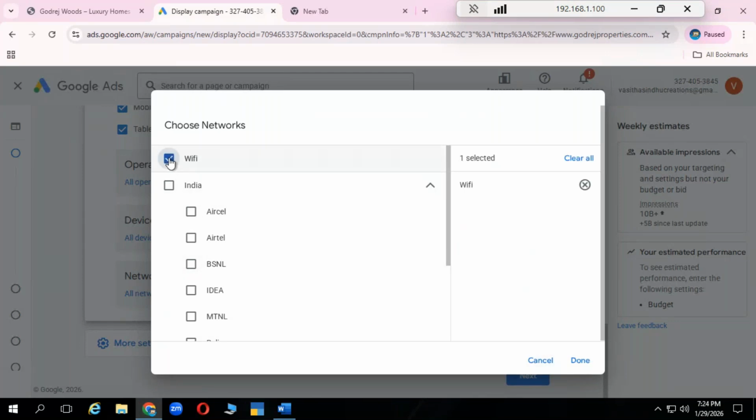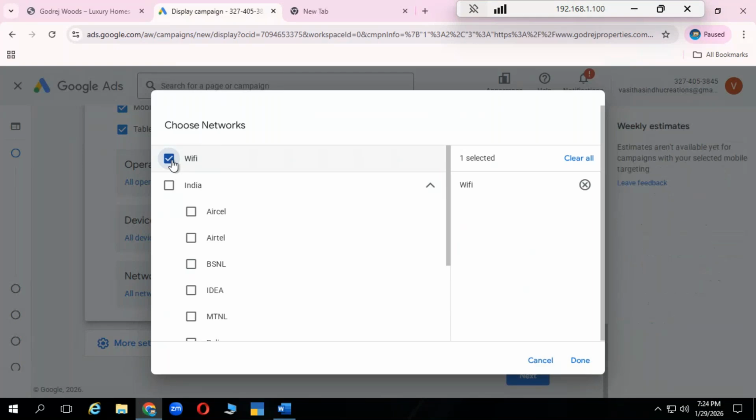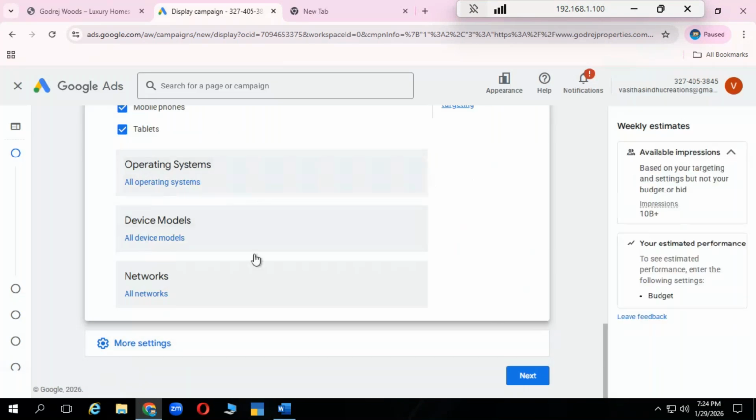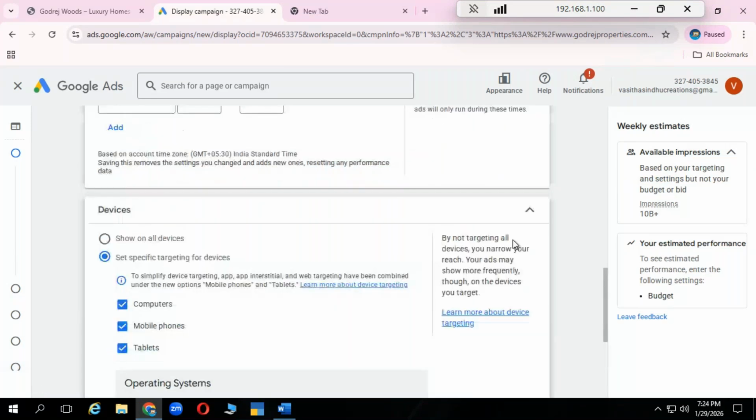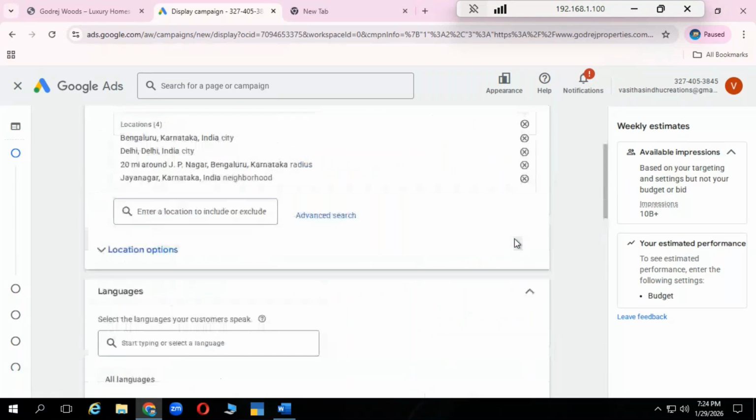If it is for the Wi-Fi, only the people who are connected from the office or home Wi-Fi can see it. So here there are no restrictions. Any person can see this option. So is that clear till here?